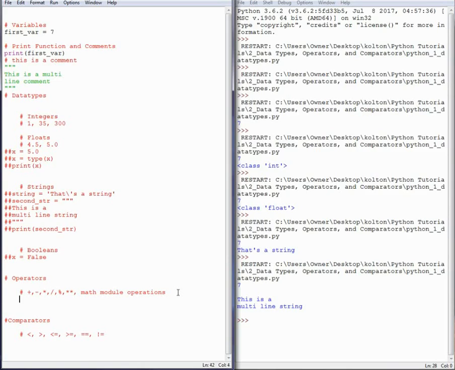Now, operators are just like they are in math. We have addition, subtraction, multiplication, division. An example would be x equals 4 plus 5. So in other words, x equals 9, because that is the result of 4 plus 5. We could also say 4 plus first_variable, because first variable, as you'll remember, is a number that is stored in memory. So it's 4 plus 7, or 11.